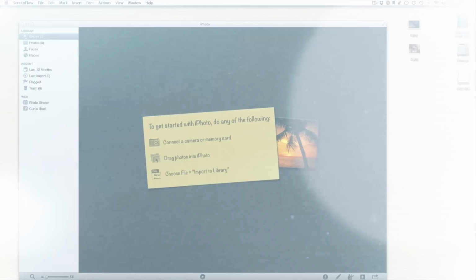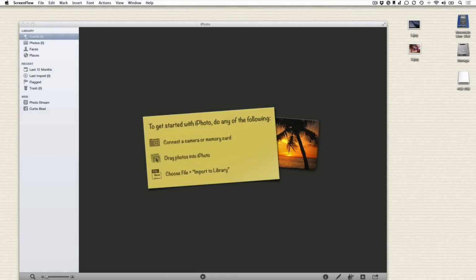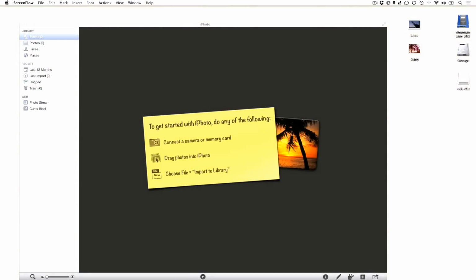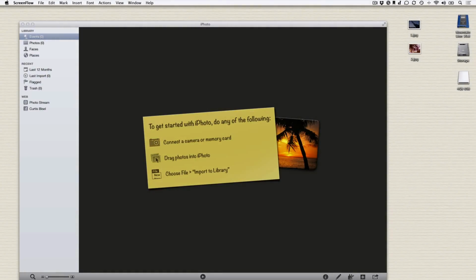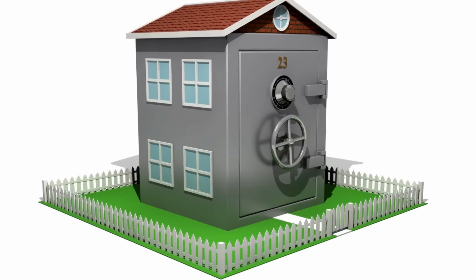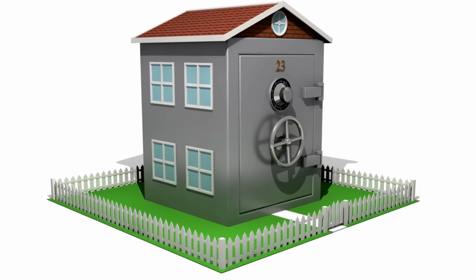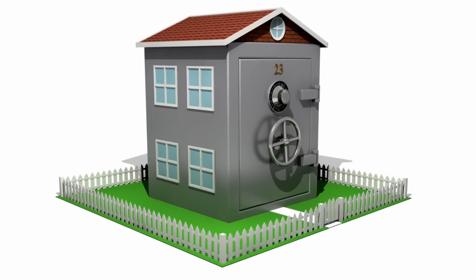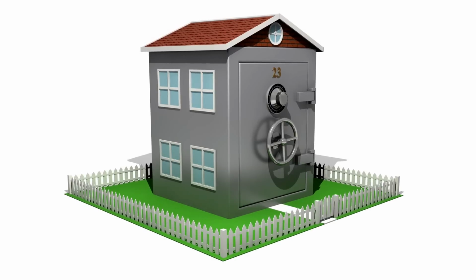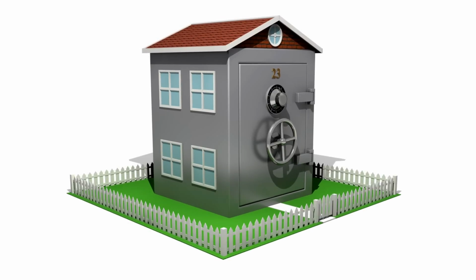And the reason why this is the most important thing is because iPhoto is a non-destructive photo manager. It was built to hold and protect all of your important images. I like to think of a photo manager like a house. You go through life acquiring things, and where do you keep these things? You keep them in your house. And iPhoto works the same way.